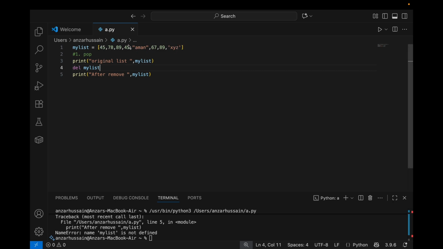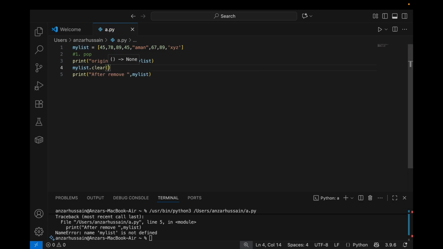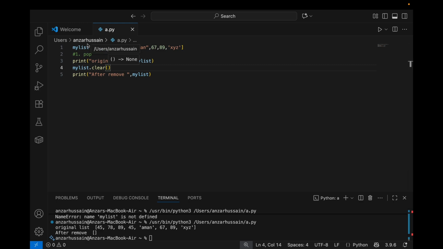These values are also deleted. This name my list is also being deleted, which is not the case with clear. In clear, it is just removing the items but keeping the list as it is, just removing the values from here. And here you get an empty list. But if you do delete my list, it is deleting all the items from the list, and along with that, it's also deleting the existence of the list as well. Getting this point? One more thing, let's see a couple more things.